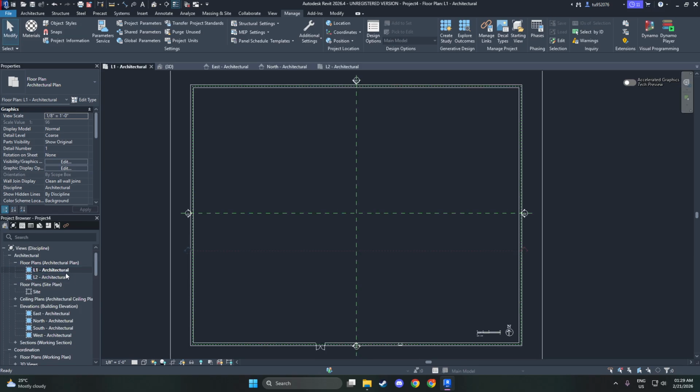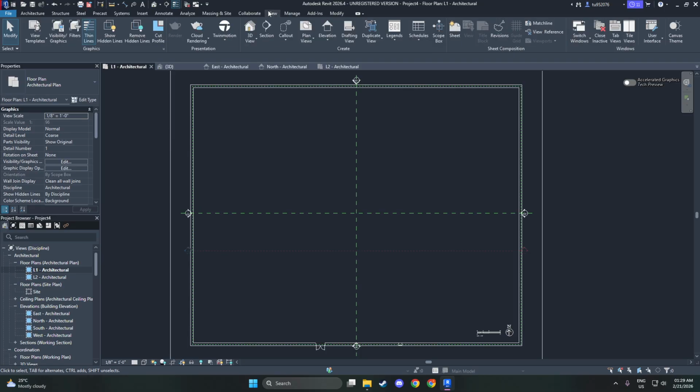Next, head to the View tab on the ribbon. The ribbon is the toolbar running along the top of Revit, organized into tabs like Architecture, Structure, Insert, and so on. Click View to reveal all the tools related to how your project is displayed.